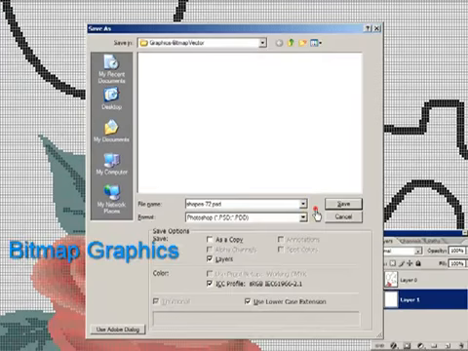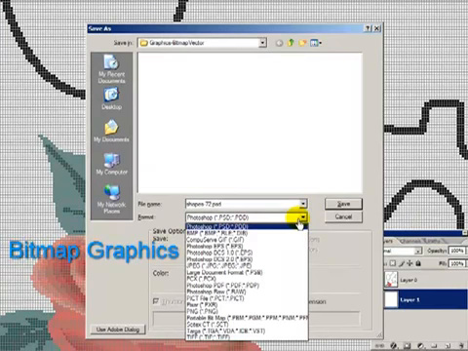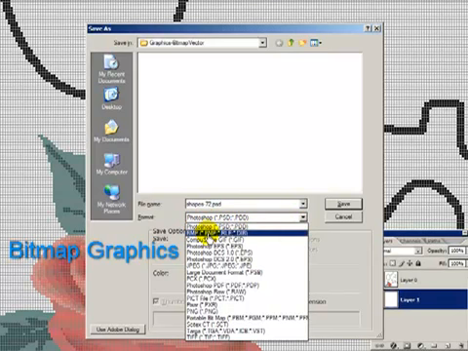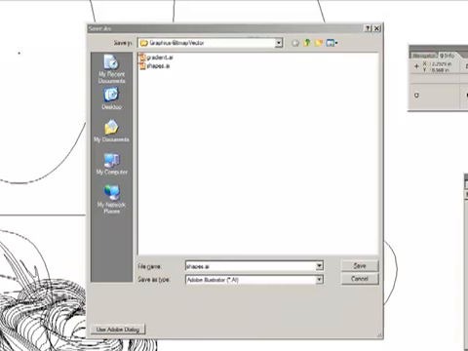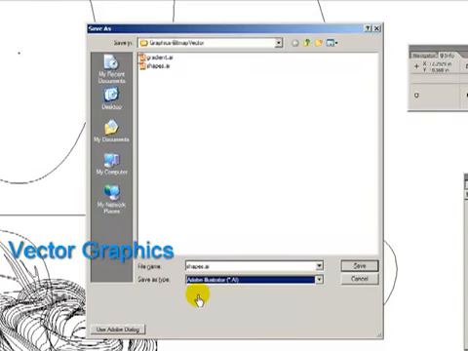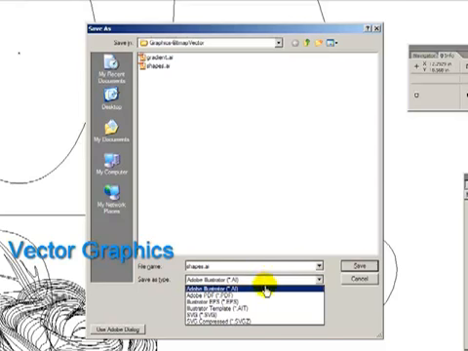Bitmap files and vector files are usually saved in different types of files. The most common bitmap file formats are BMP, GIF, JPEG, PNG, and TIFF. Those are generally your most common bitmap file types. For vector graphics, your most common types are usually AI, which is Illustrator format, EPS, and SVG. There are other types out there, plenty, but these are the three most common ones you're going to find today.